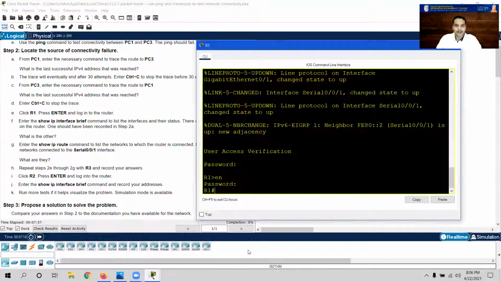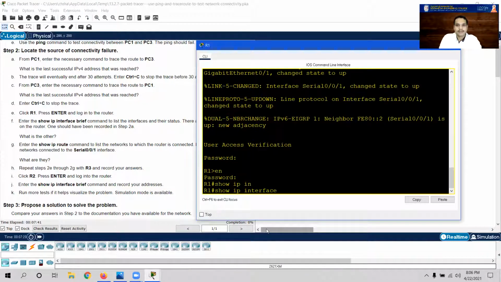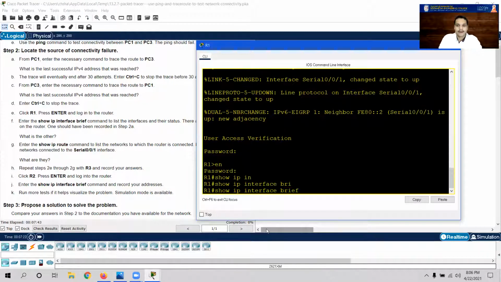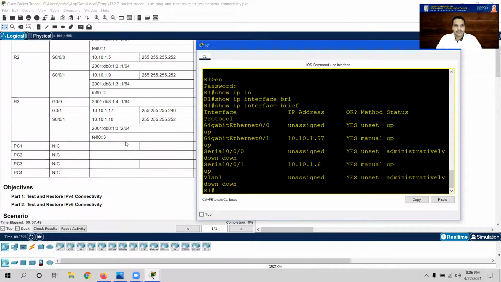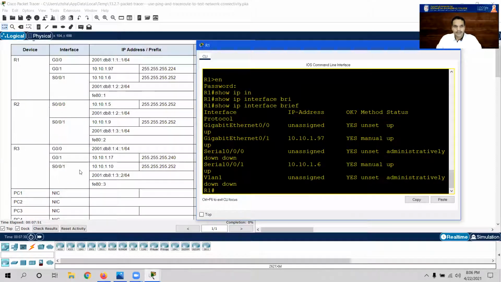So let me go there on R1 and type in show IP interface brief. Now, in order to check, I will just check these numbers against the addressing table. That's the easiest way of doing it. You see R1 G0/1 1.97, it's the same address, so that's right.